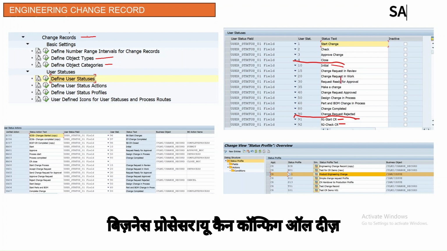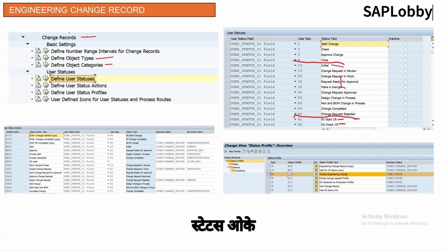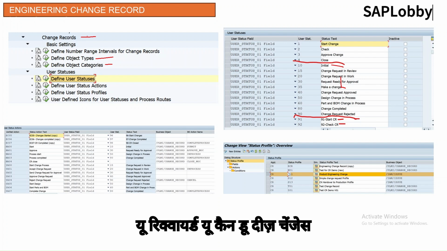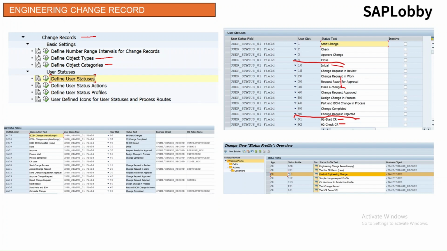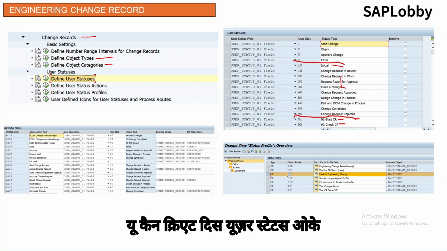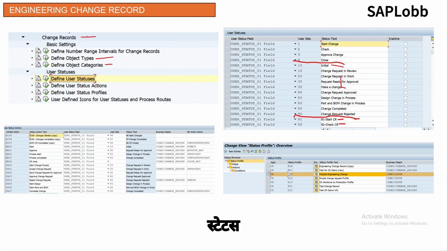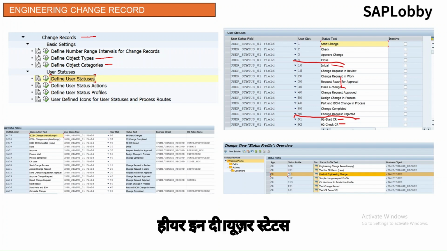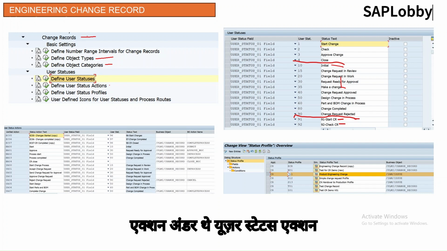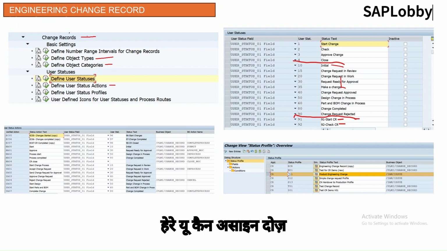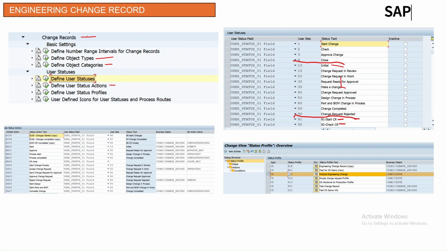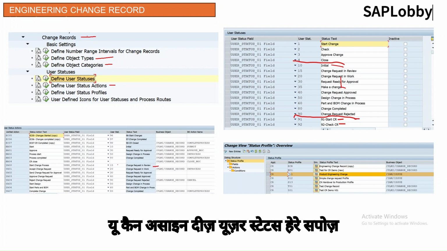You can configure all these statuses. Okay, make a change, so whatever you require, you can do these changes. You can create this user status. Okay, and once you create this user status, in the user status action, under the user status action, you can assign those user statuses.